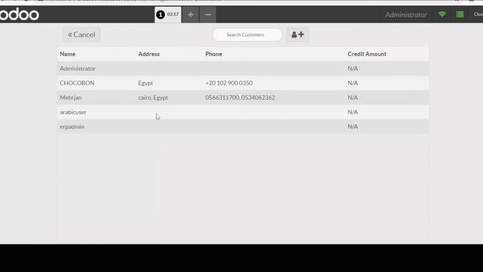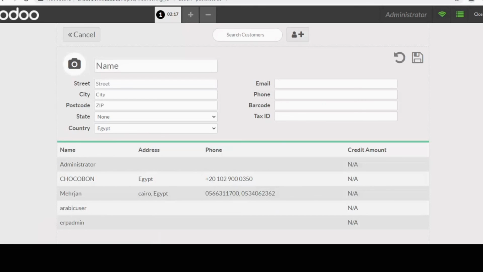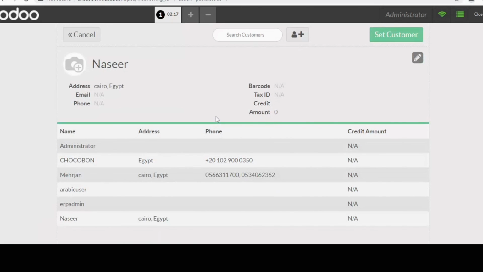These are existing customers. We can create a new customer from here. We can add a name. You can add other details of this customer. After that, you can just click on the save button. This is the creation of a customer for this point of sale.